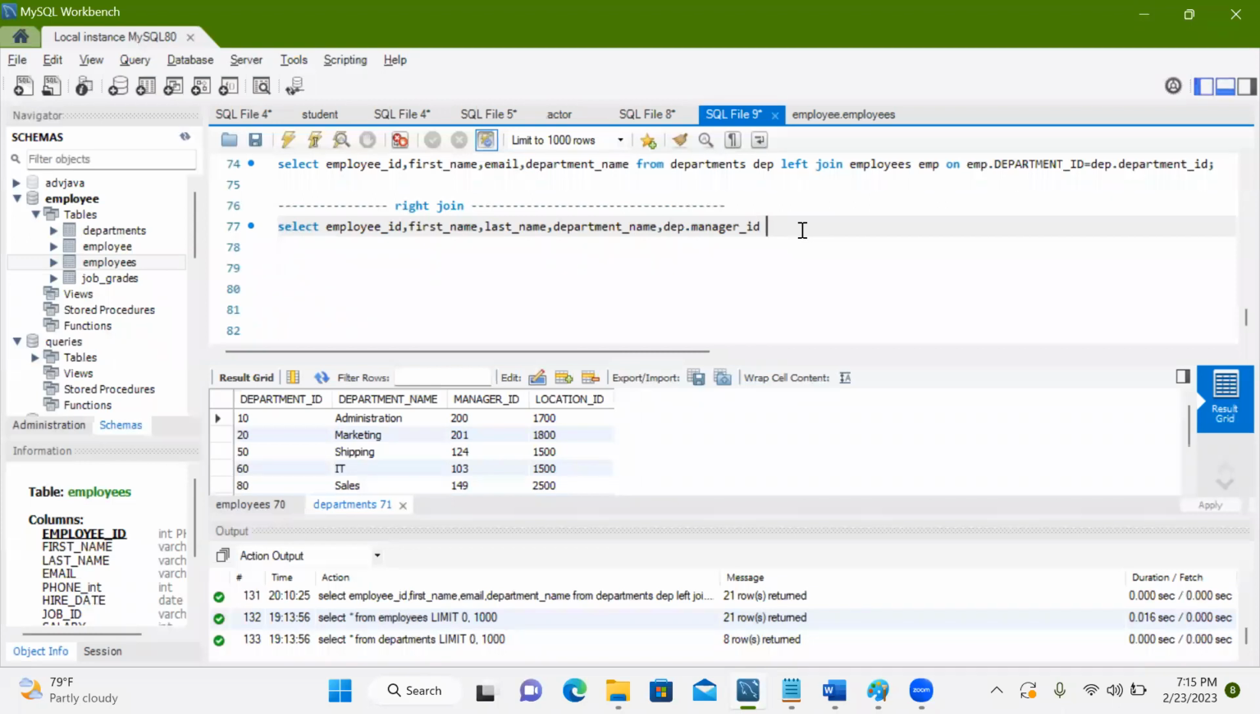Okay. So from which table? From employees. Yes, from employees, alias emp. Okay, and next, which join are you using? Right join. Right join department. Right join.